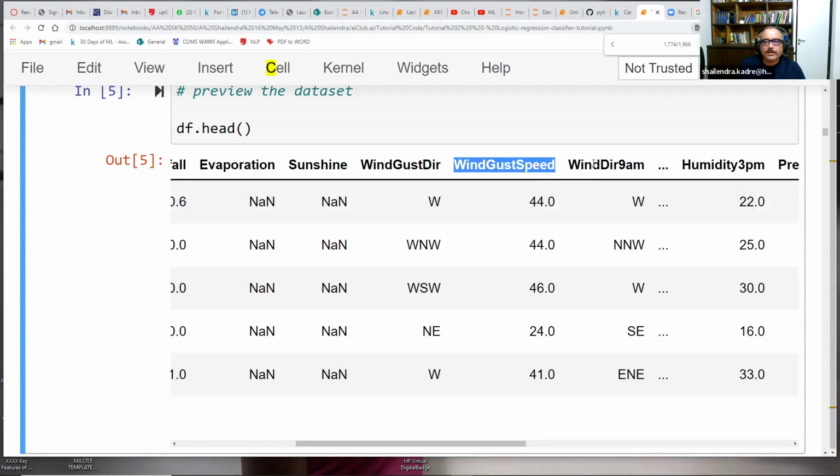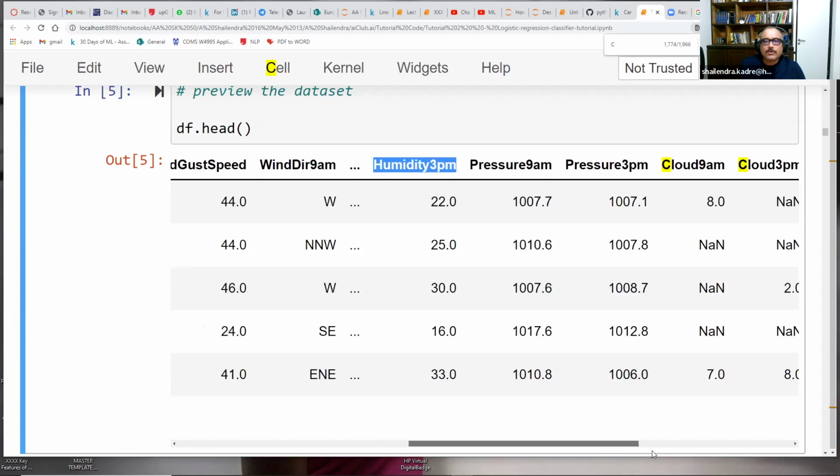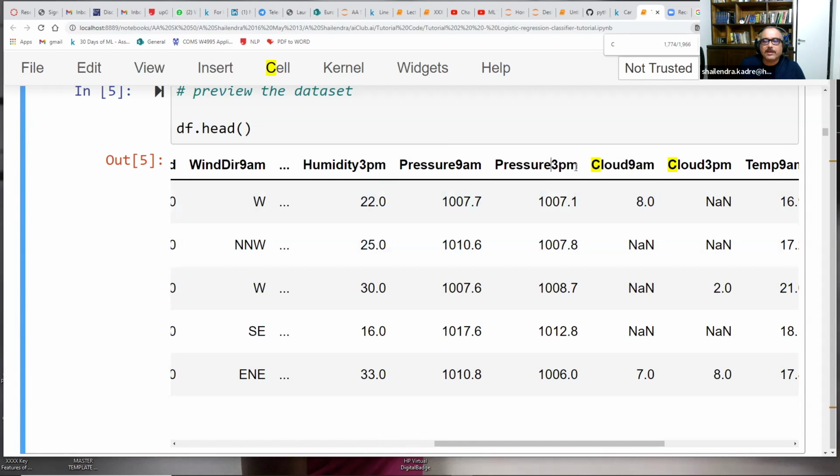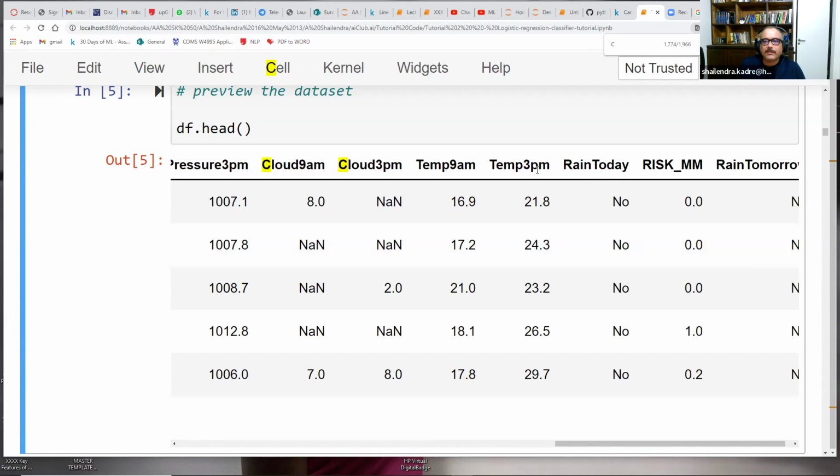Wind gust speed, wind speed at 9 p.m. There are so many other columns. Plus you have humidity at 3 p.m., pressure at 9 p.m., pressure at 3 p.m., and clouds. There is some measure for cloud also, so they are representing it by numbers: cloud at 9 a.m., cloud at 3 p.m. It's very comprehensive weather data. Then temperature at 9 a.m., temperature at 9 p.m., rain today, whether there was rain today or not. Then risk, I suppose this is a risk of getting precipitation.